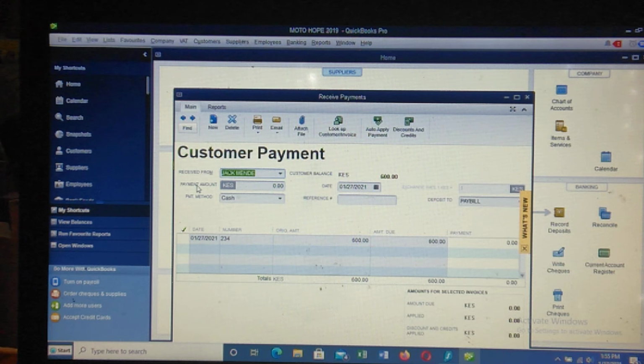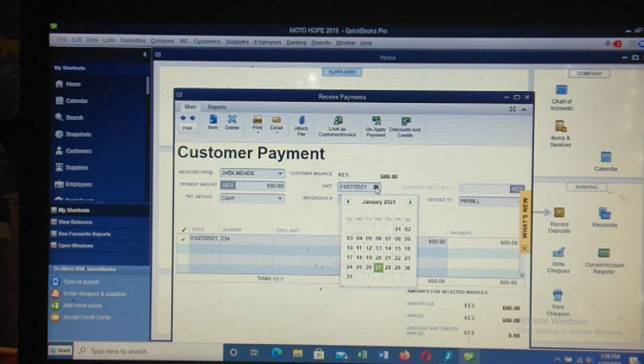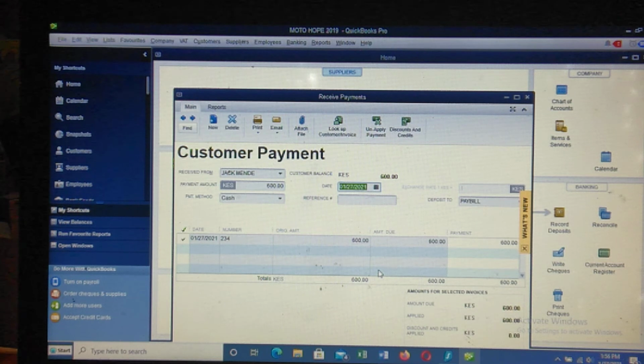So the payment amount: is he paying you the entire amount that he owes? Here, you'll be able to see the total amount that he owes. It will be showing here as the customer balance. So there you can select that. You can say you want him to pay the entire amount of 600, and the date, probably he's going to pay it today.